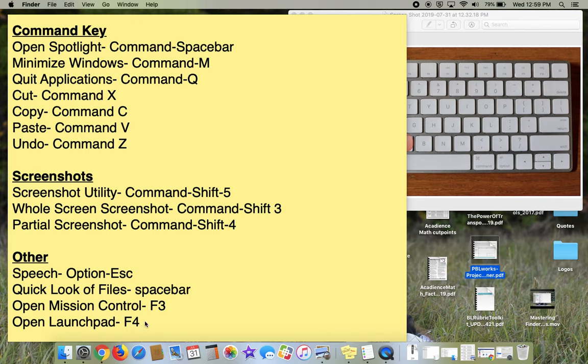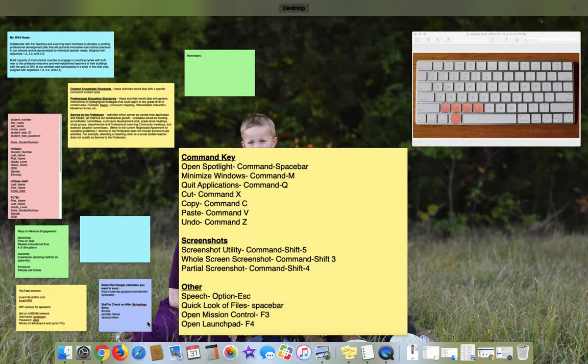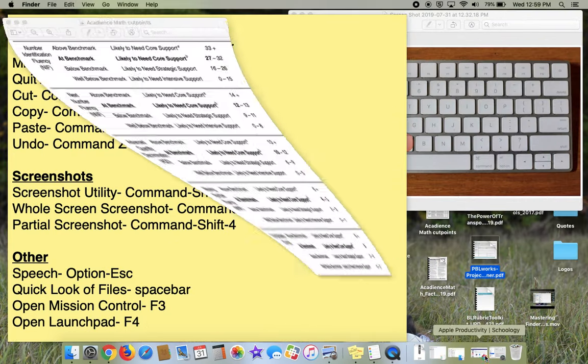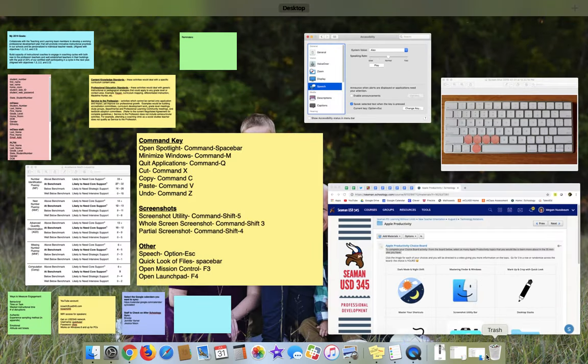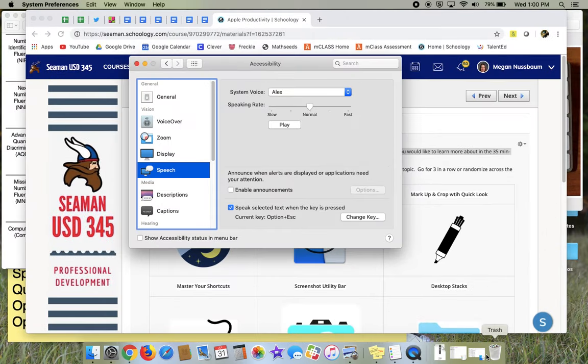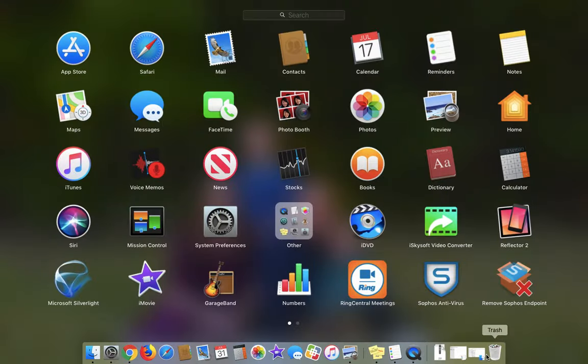The final two are Mission Control and Launchpad, and these are the F3 and F4 keys at the top of your keyboard. F3 launches Mission Control, and this just allows you to see all of the applications that are currently running on your computer. If I were to add a few more to that, you can really see, like, if I have a bunch of things open and I hit F3, it gives me a quick look at everything going on my computer.